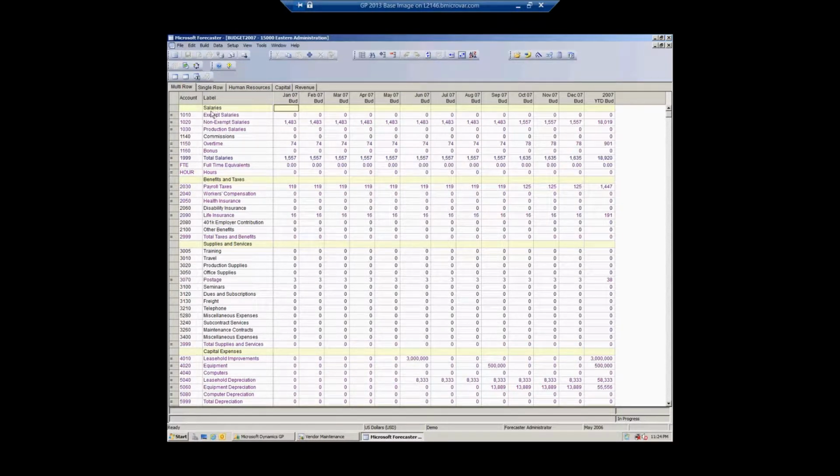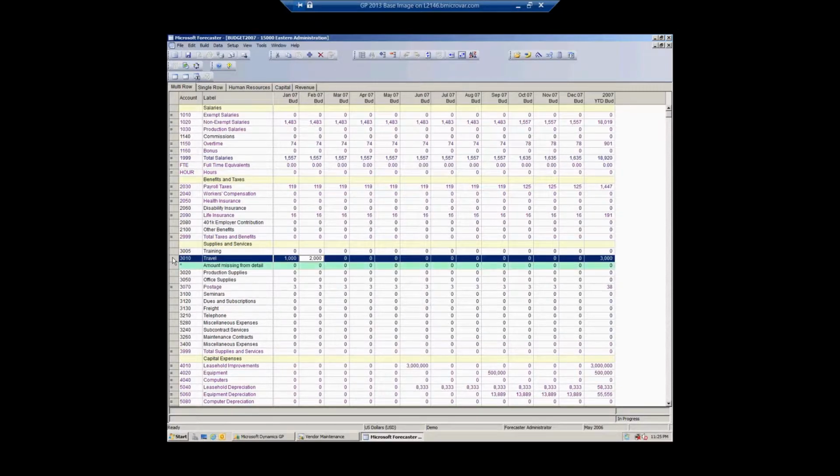Within Forecaster, there are several things that you can set up to assist with how the budget numbers are developed. Just like a spreadsheet, someone can just go in and key in numbers. So if I have something like travel, I'm able to just go in there and say, okay, travel is going to be $1,000 in one month and $2,000 in another month. So you can do something simple like that. I can double click on this.